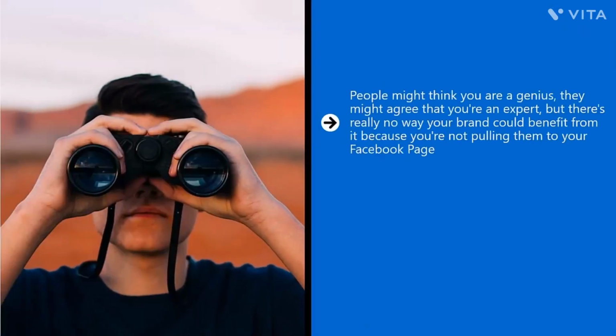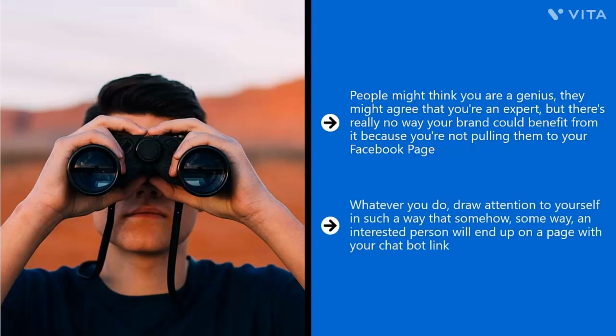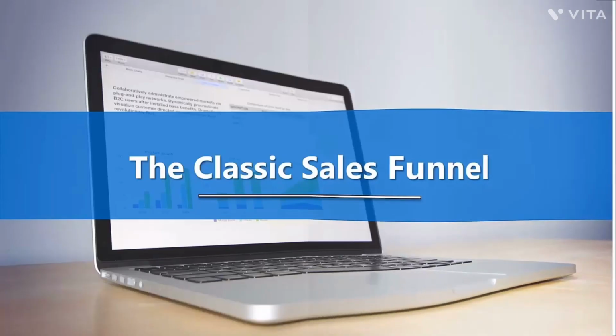People might think you're a genius. They might agree that you're an expert. But there's really no way your brand could benefit from it because you're not pulling them to your Facebook page. You're not telling them to check out your website. You're not doing any of that. You're not even drawing attention to your profile. Whatever you do, draw attention to yourself in such a way that somehow, some way, an interested person will end up on a page with your chatbot link. That's the payload. That's the whole purpose of you getting out there, looking at all these conversations, and sharing your 2 cents.